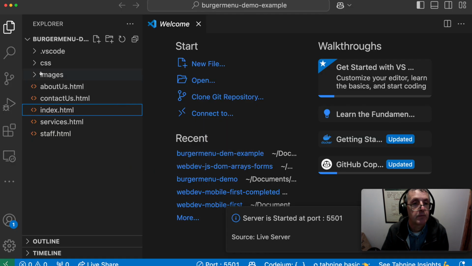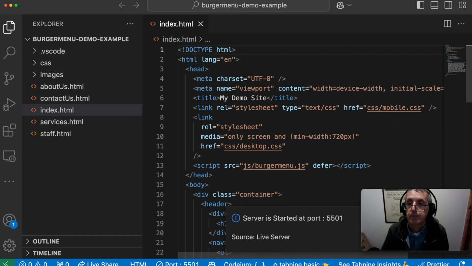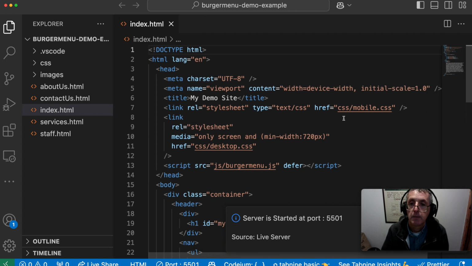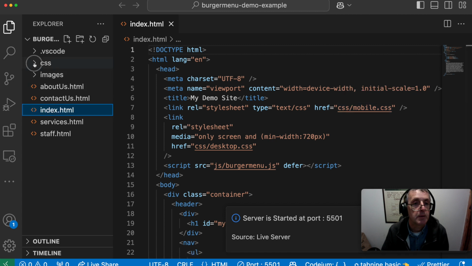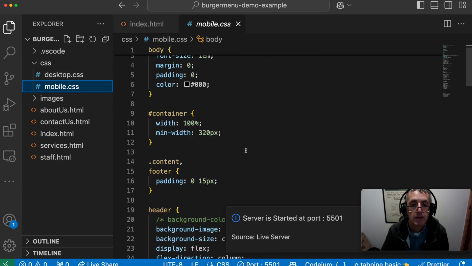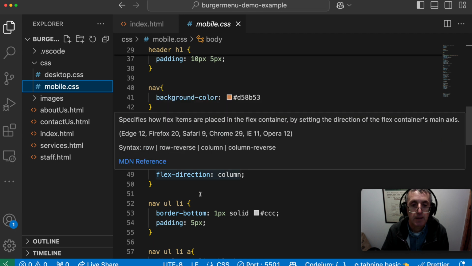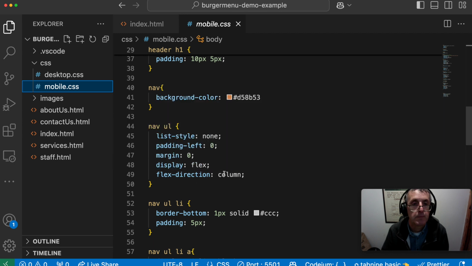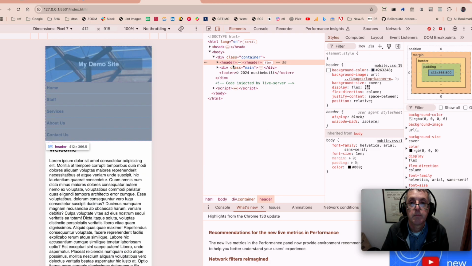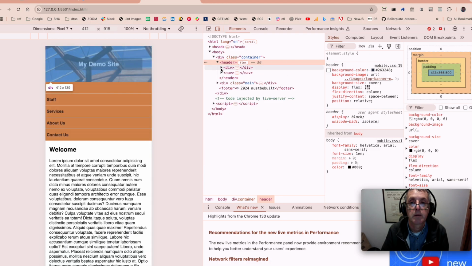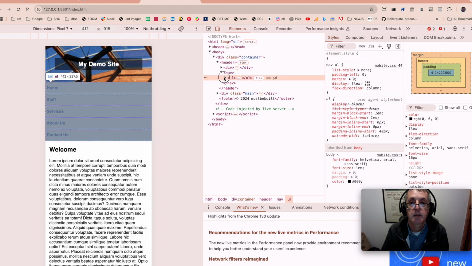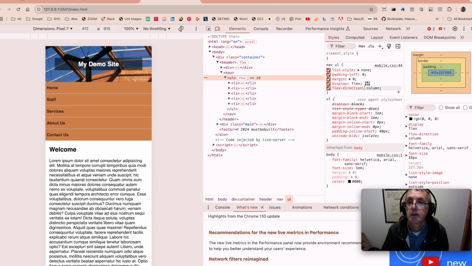In terms of what we've got here in the index page, we've got a mobile first style sheet that's been loaded in here, and it's styling up this nav, it's giving it a background colour, and then we've got a list inside of that, an unordered list. So this is the styling here, flex direction column when it's in mobile view. So if we go into the nav, you see this is a flex here, flex direction of column.